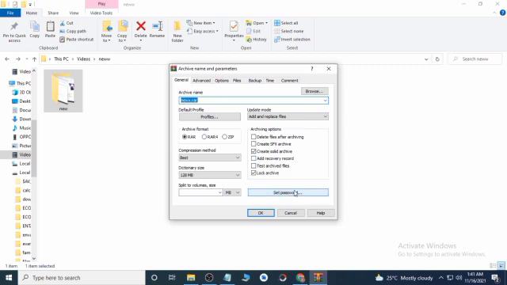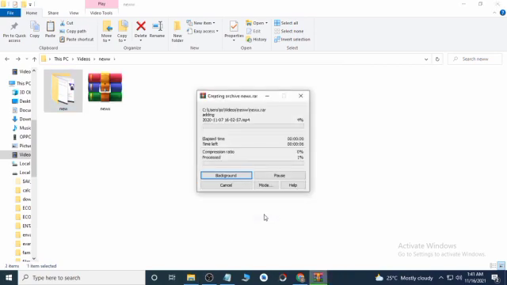If you want to set a password, you can simply do so by clicking here. Now I am not adding a password. Now click on OK. Now the creation of the compressed file has started. Now you can see the RAR file is already created.